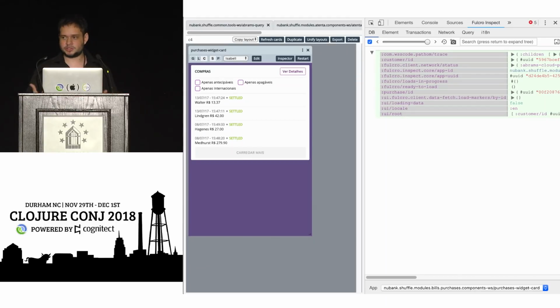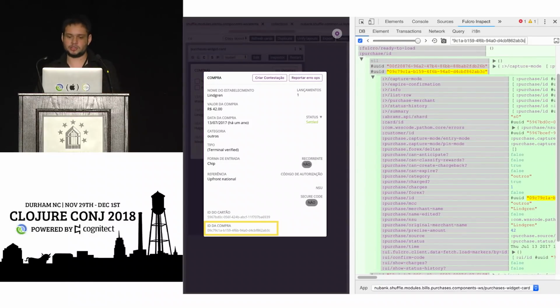We also have this tool called Fulcro Inspect. That is a development tool for Fulcro. It runs as a Chrome extension, so you can see it side by side while you're developing. So you can see the database and try to track down the data, like go to the purchase ID, get the ID, and you are on the map. All the data for that purchase is there. There is no question, you don't have to keep looking it up. It's very obvious where the data for that component is.